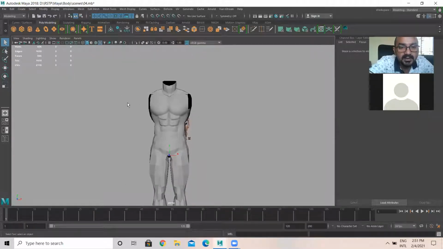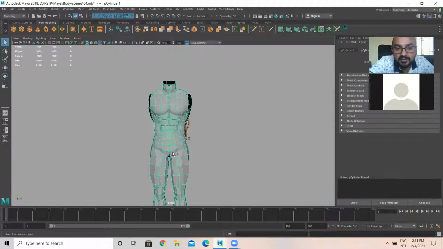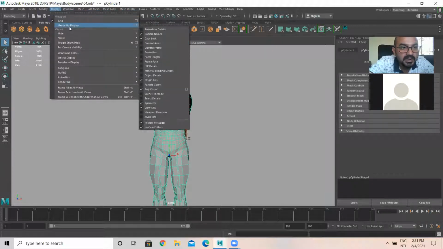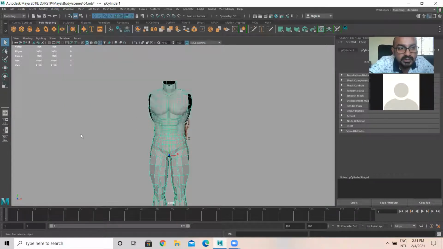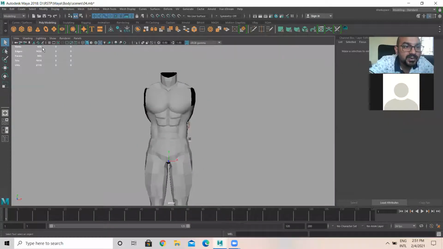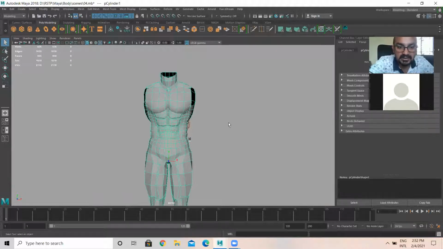So even I can have control of the polygons, how many polygons are there in my model. So what you can do, go to Display, Heads Up Display, Poly Count. You can turn on poly count so that you can see the number of vertices in this particular model. How many vertices are there, how many edges, how many faces, triangle part, okay, like this. Though there are no triangles here, it will show if you add triangles, how much it can be, okay.